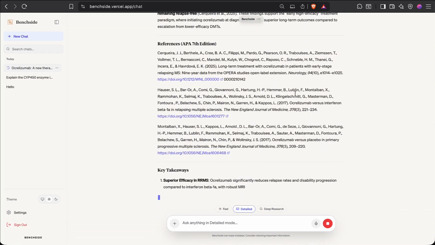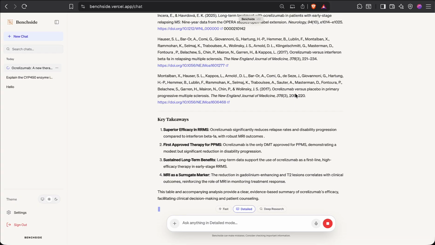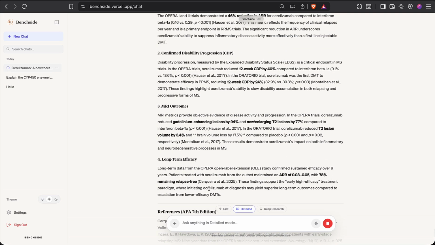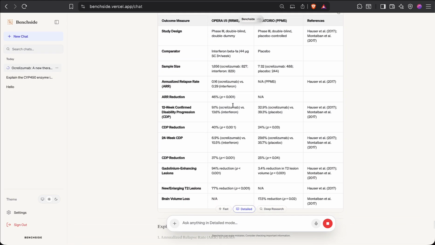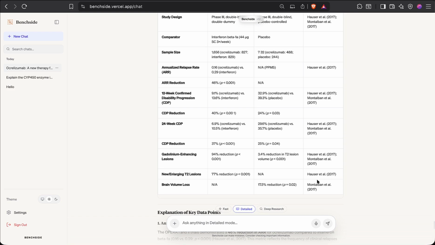So as you can see here, this is how APA would look. Quite different. It's not numbered writing, as you can see, it's a reference. It's not 1, 2, 3. But by default, when you do the deep research, it always gives you APA 7th edition. As you can see, you see the reference for each part of the stuff it is giving you. It got basically most of it from Hauser, and it got some from Montalban.